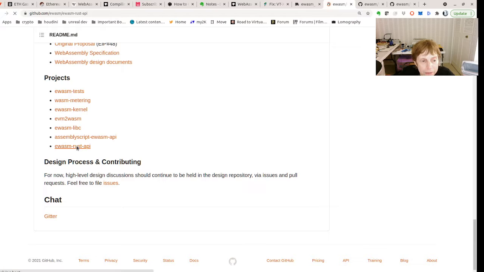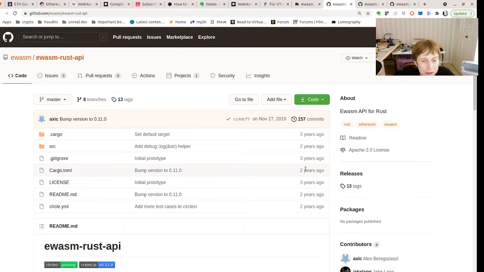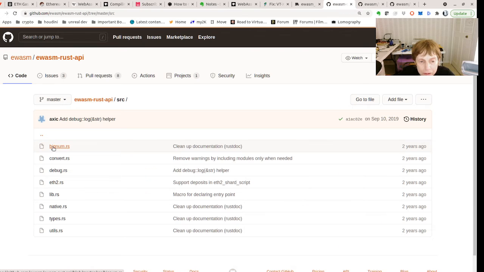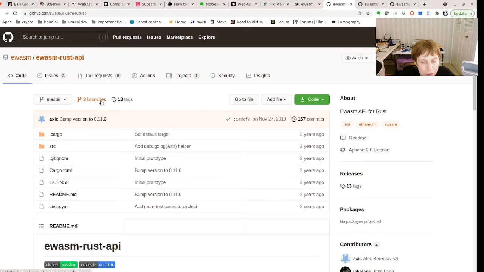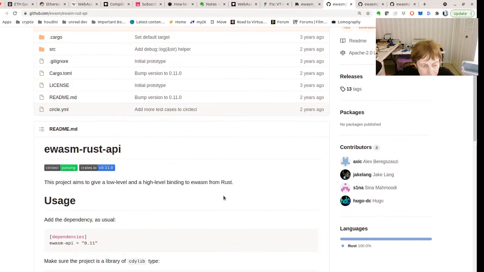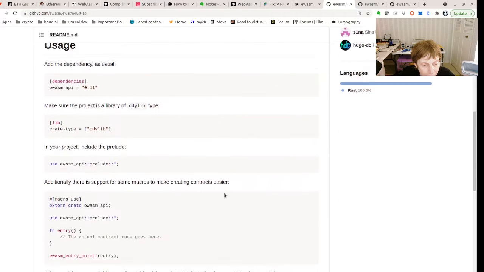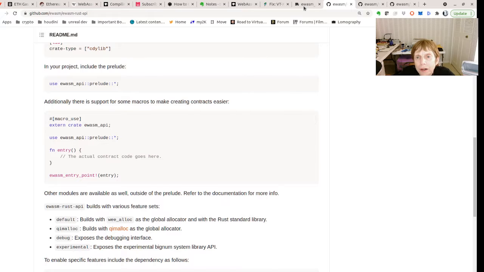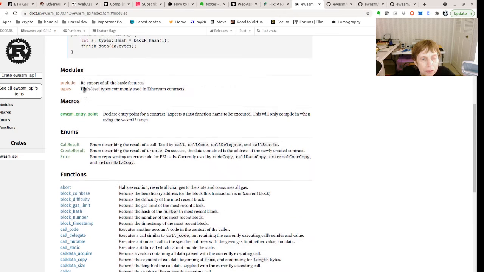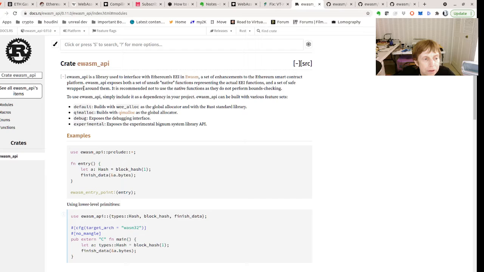The eWASM Rust API. You can see this is something it looks like they're still working on, although it looks a little old, like it hasn't been touched in some time. What I did find that looks like it's relevant is the eWASM API crate.